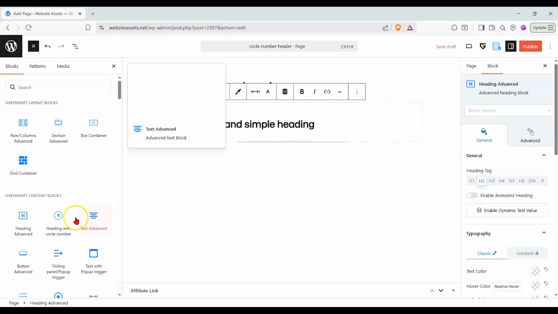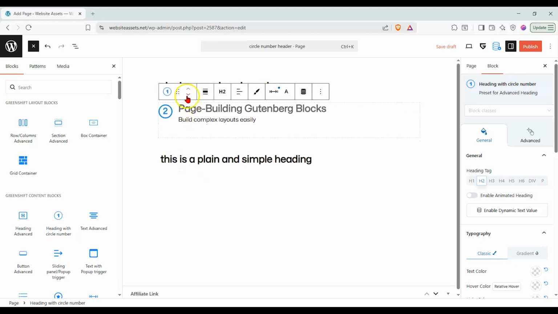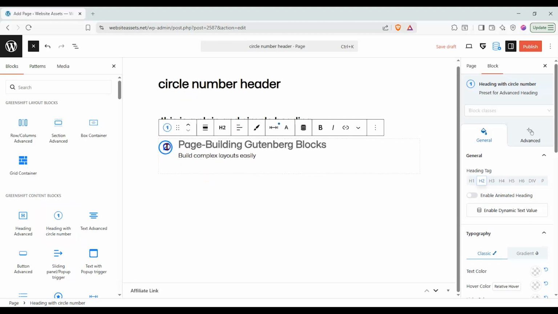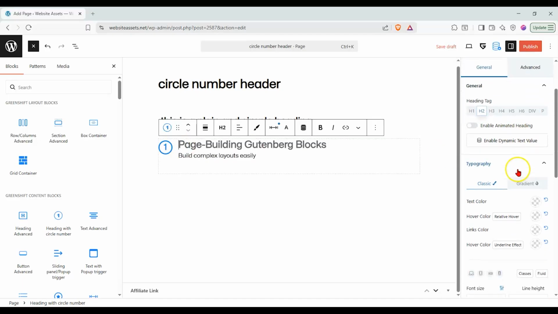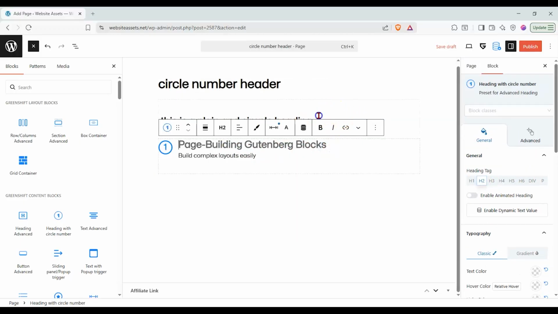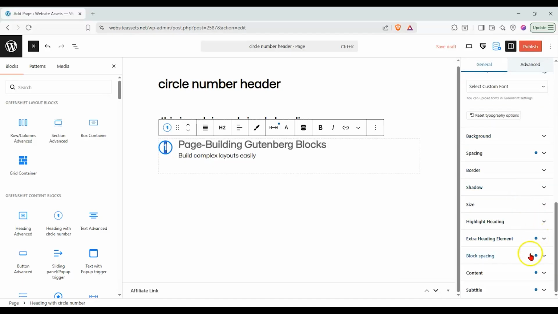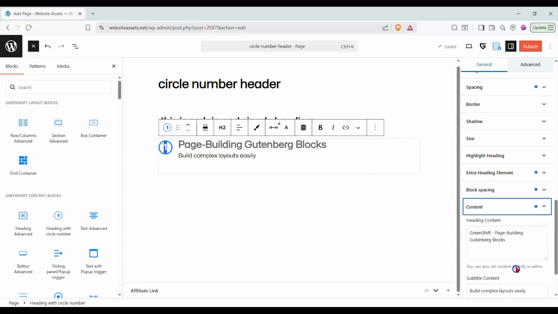So we're going to take a look at the heading with circle number. And you can see we can change it over here and it's set to 2, but we can go ahead and just set that to 1. And we have basically the same kind of controls as a header block, but the difference is we have a number here within a circle. And over here we have content.